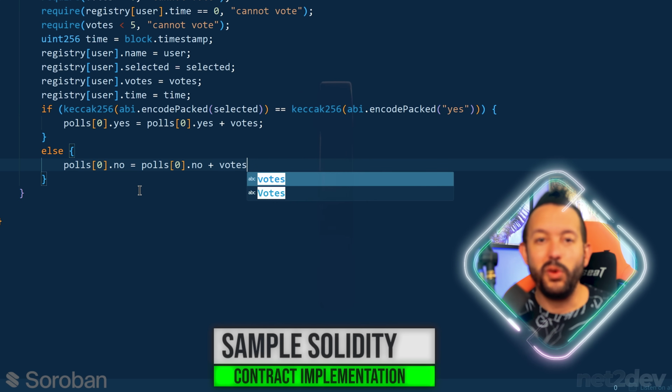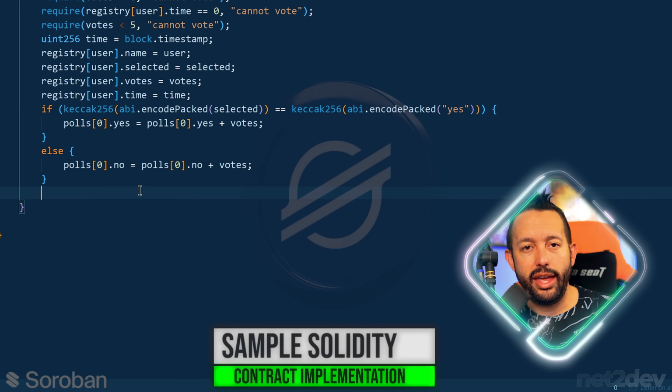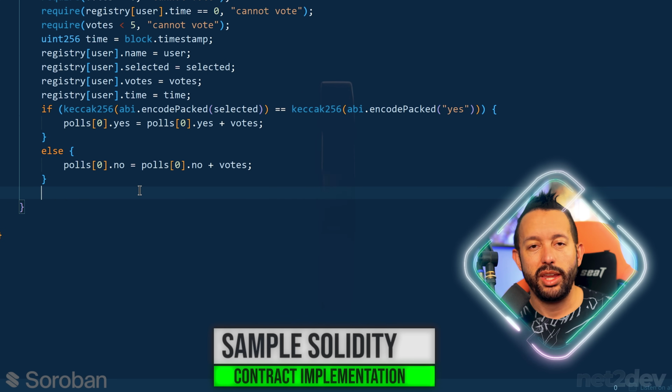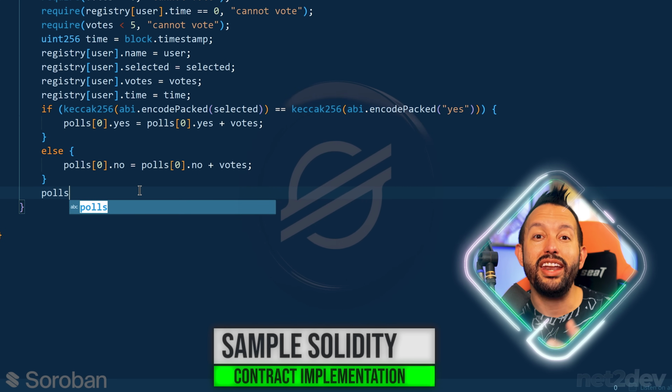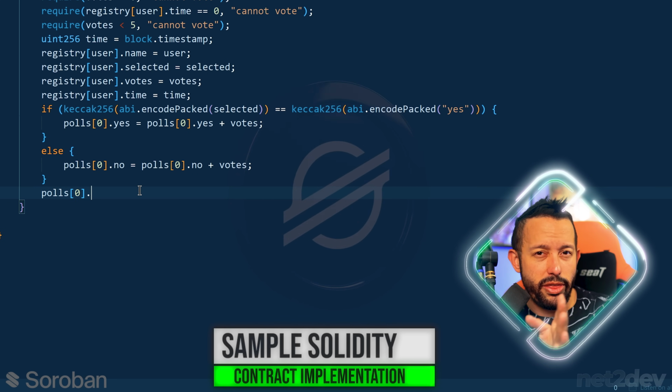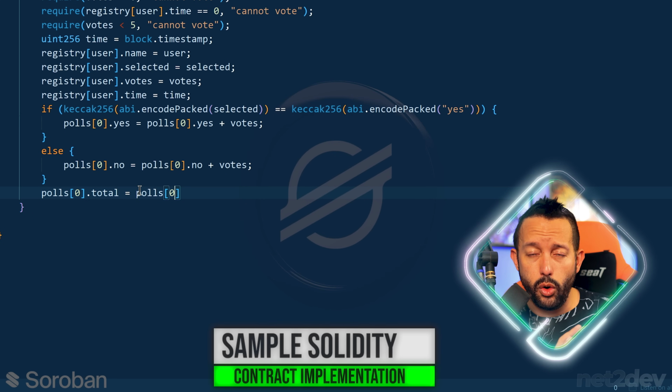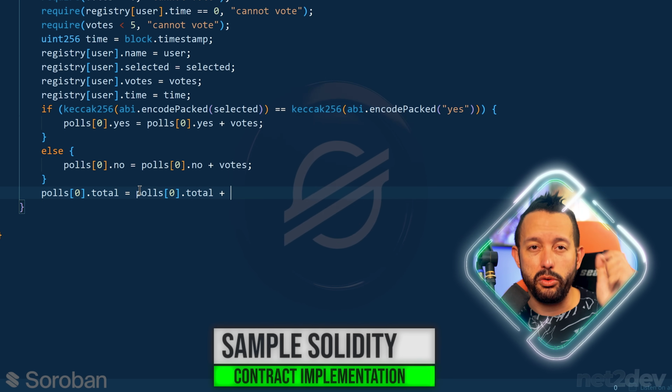And finally, we want to just record how many votes have been executed so far in the smart contract. What we need to do, again, is call poll 0. Then now we are going to be invoking total. Then what we need to do is obtain what was already there as total, and we're just going to add the amount of votes that were registered on that call.